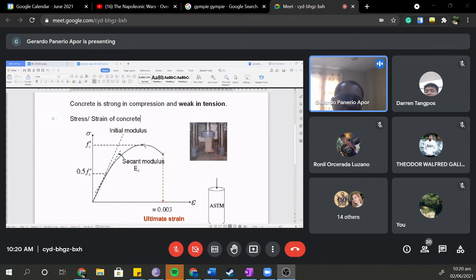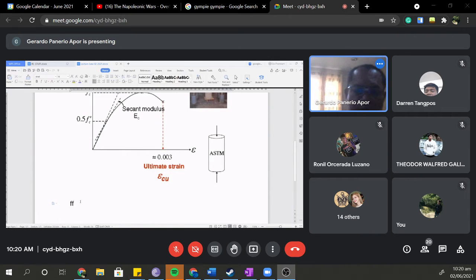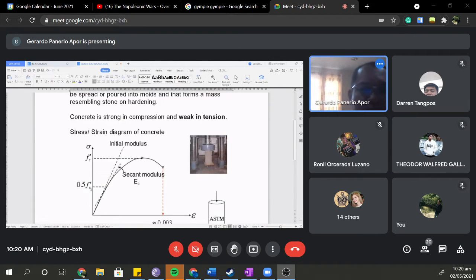Then it reaches up to its ultimate, and once you pass that, the graph will subside. Then this time the sample breaks. So this is what we call the stress-strain diagram of concrete. Okay, so I'll say that. So that is how you determine it.